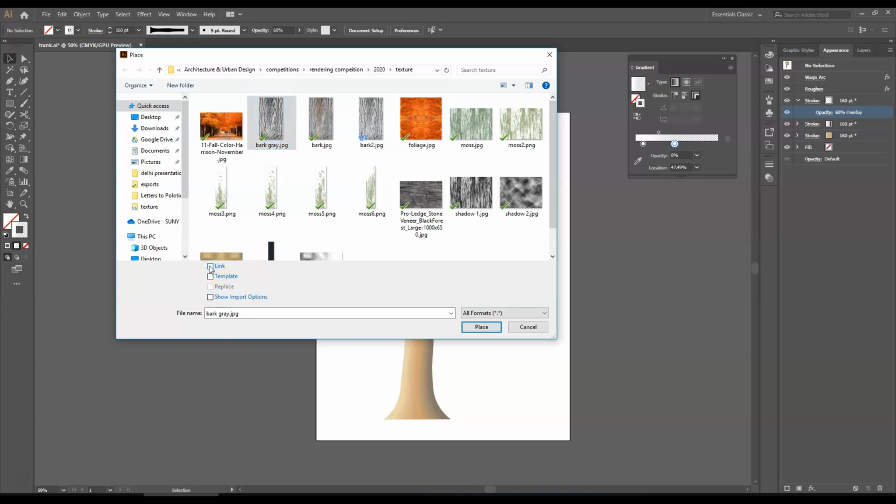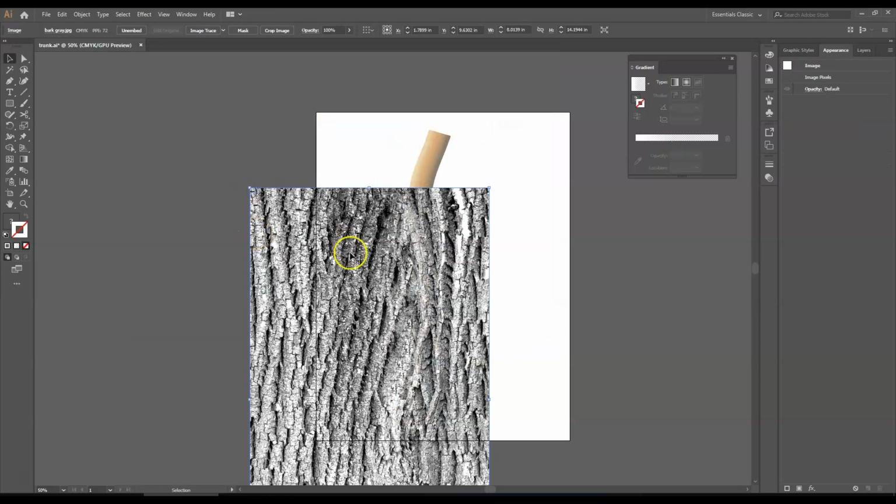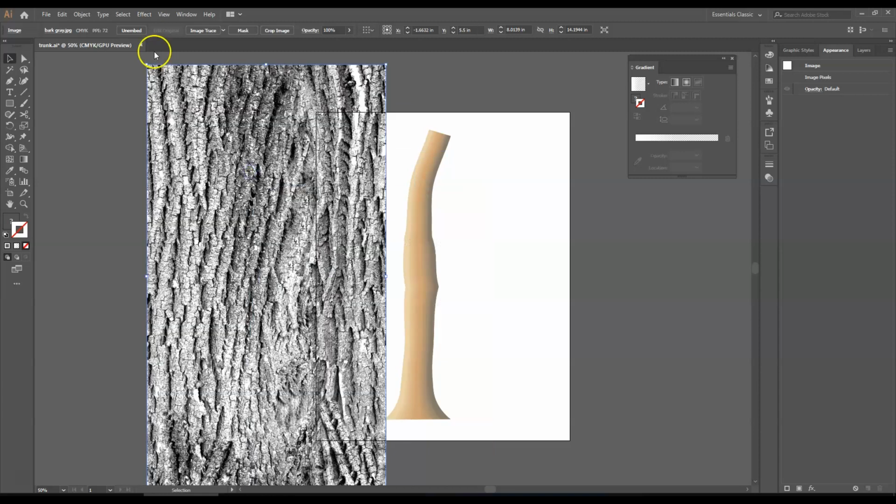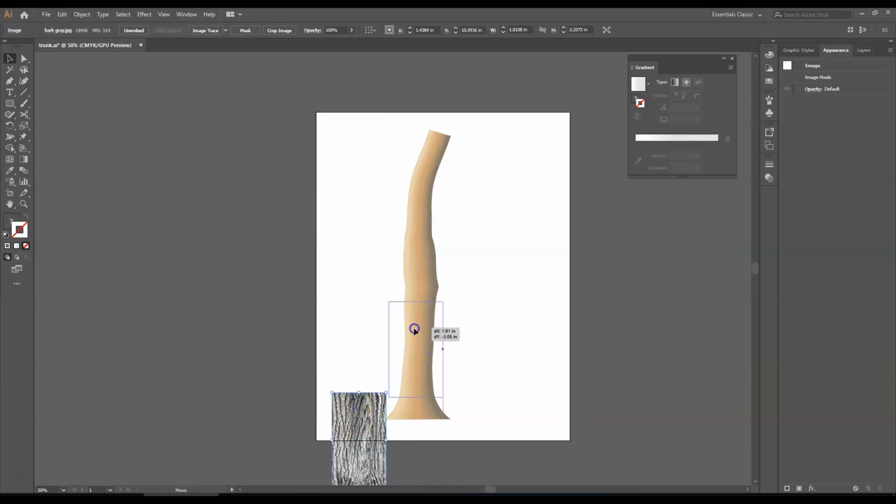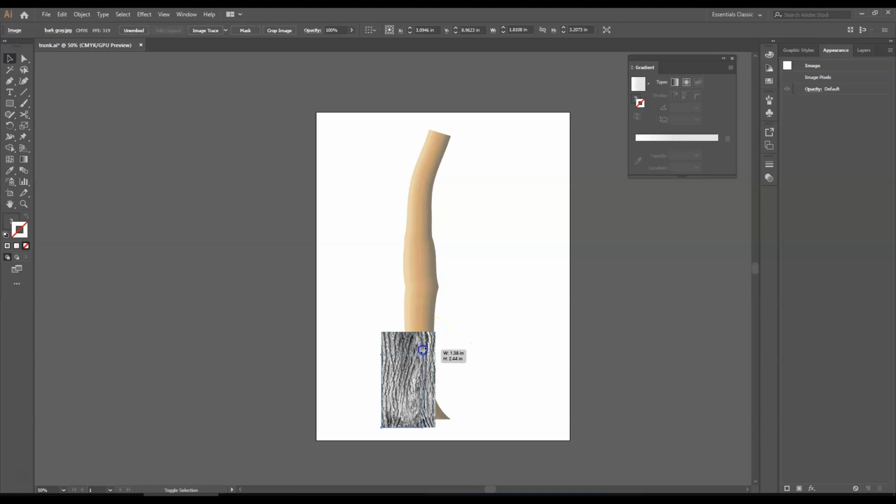You want to make sure link is unchecked. This process won't work if that's checked. So make sure that's unchecked, then hit place. You can just put it in. And I'm just going to scale it down, so it's about as wide as the widest part, or really, it doesn't matter. It's going to be so faded back. You want to give it the scale of whatever texture you want against the tree. And again, this is just diagrammatic. It doesn't have to be perfect. So maybe something like that.